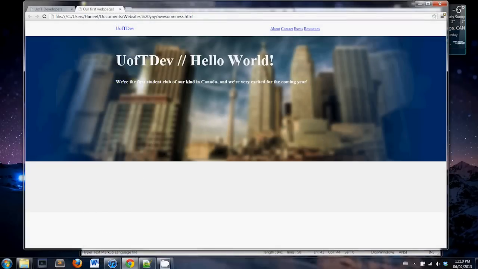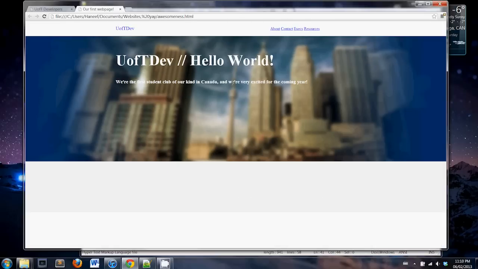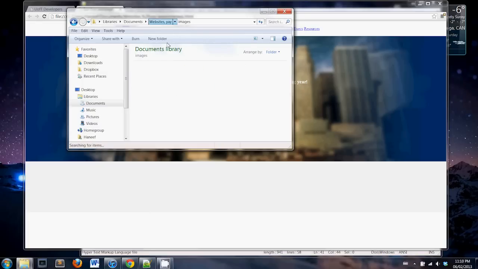Okay, so let's continue making this page. The next element that we're going to want to make is this iPad right here. It's not very complicated. We basically just have to get an image right here. So let's go and do that. I have the image set up here in the images directory right here. It's just an image I got from Google, and I think I cropped it a little bit.